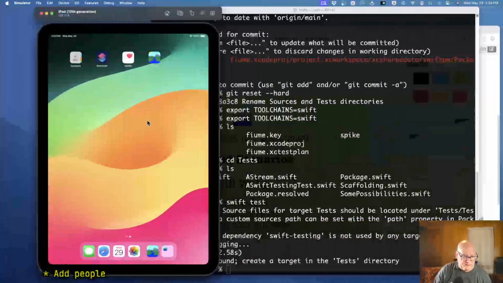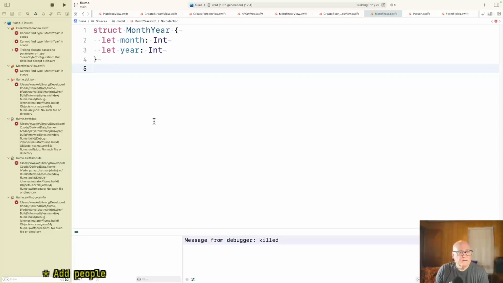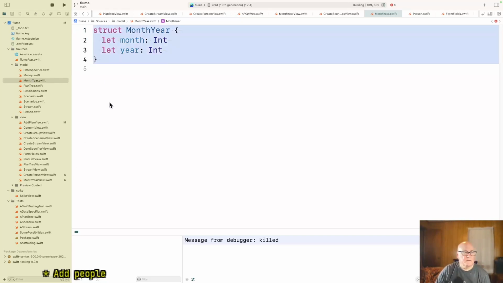Let me stop this simulator. Maybe there's something weird. Make sure that's in the right file, monthyear.swift. I'm going to put him somewhere we know he can see him.